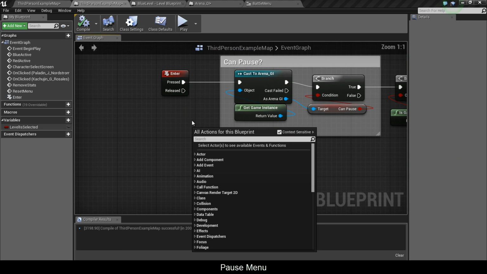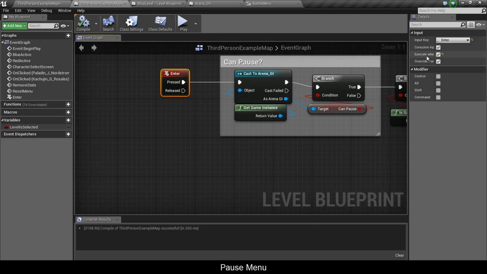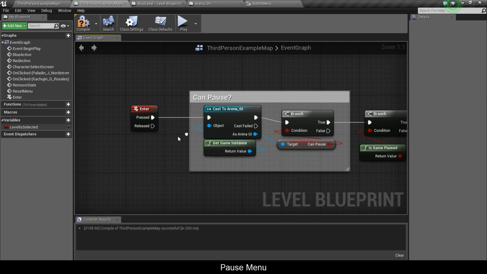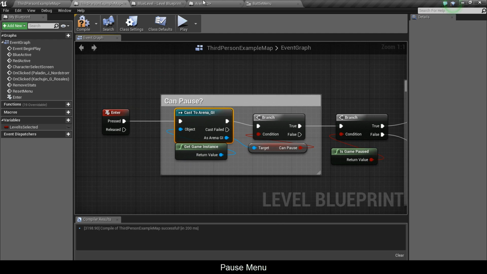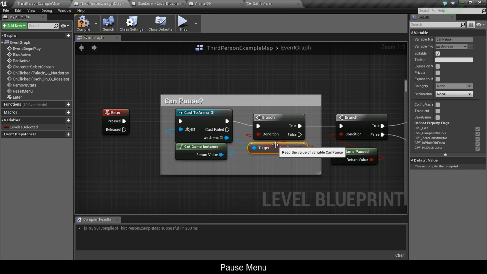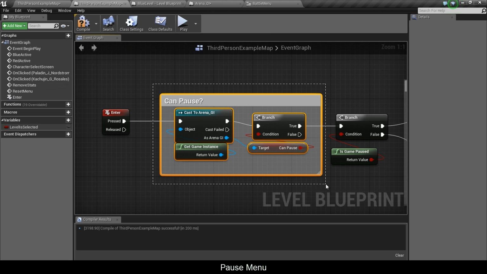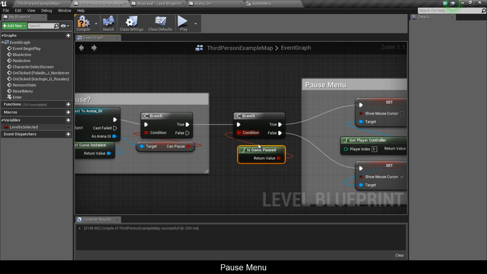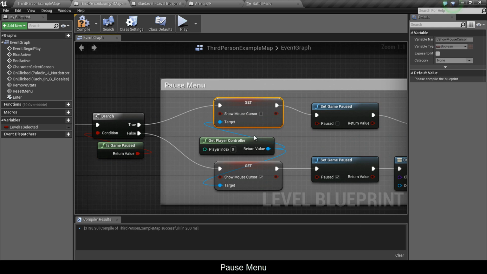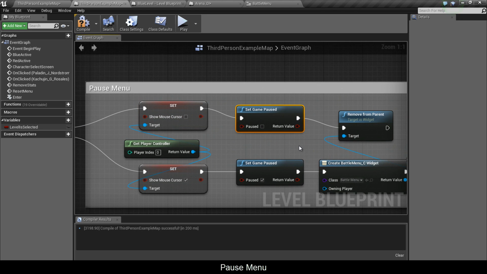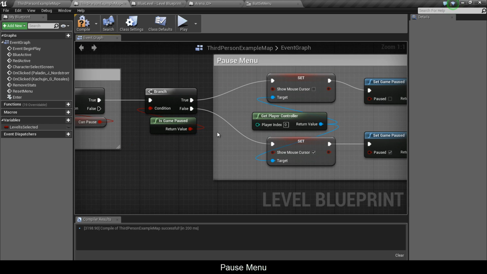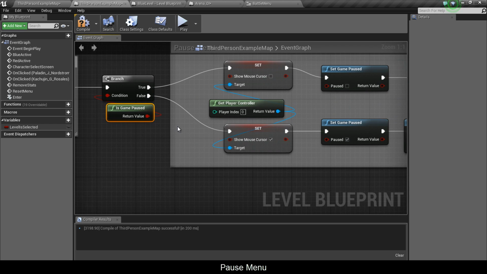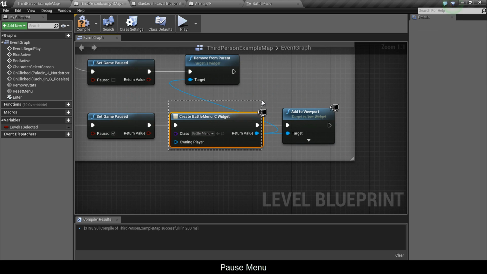Next, to pause the game, you need to get a key. For me, it's enter. And here it says execute when paused. You need to enable this. It should be disabled for you. Then once again you cast your game instance and this variable can pause. You check if it's true. If it is, it means you're in the arena, you're in the game, because you shouldn't be able to access a pause menu when you're selecting stuff. Next, you check if the game is paused. If it is, you're going to hide the mouse cursor, unpause it, and remove the widget. And if it isn't paused, this is when there's nothing on the screen, so you're going to show the mouse cursor, pause the game, make the widget, and add it to viewport.